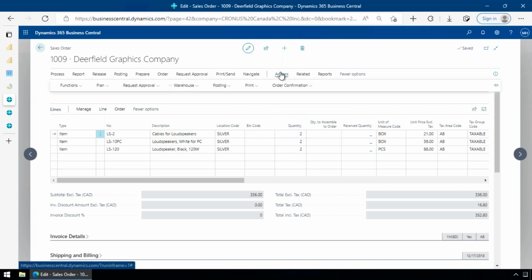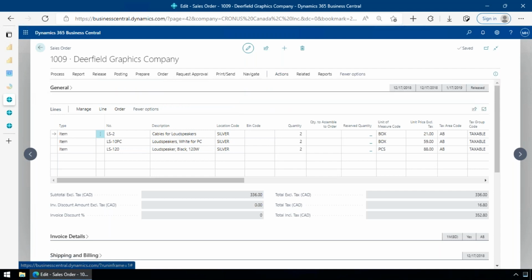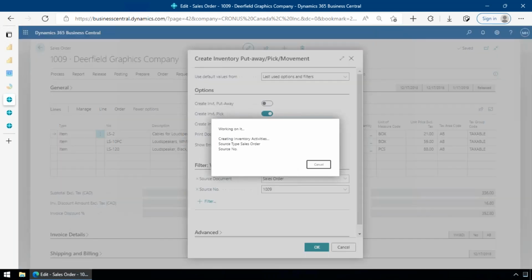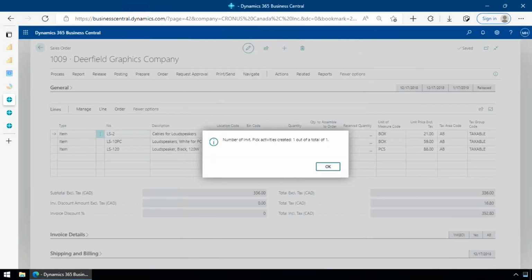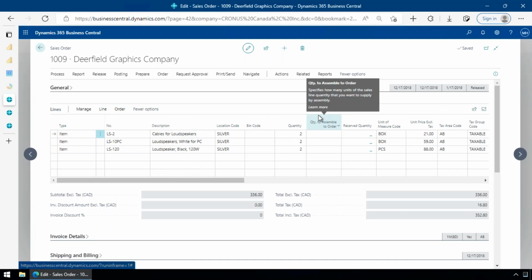So the way we do that is if I come in here and I go to the warehouse, I can create my inventory put-away and pick. And when I hit that, it's going to ask me some questions here, and I'm just going to hit OK. There's a few other things you can do, like print it out at the same time. And when I do that, it's going to go out and create that inventory pick for me, and we're done. In theory, I've printed that out for the warehouse personnel, and away they go.